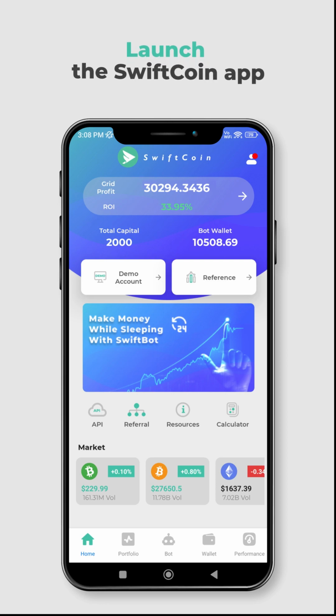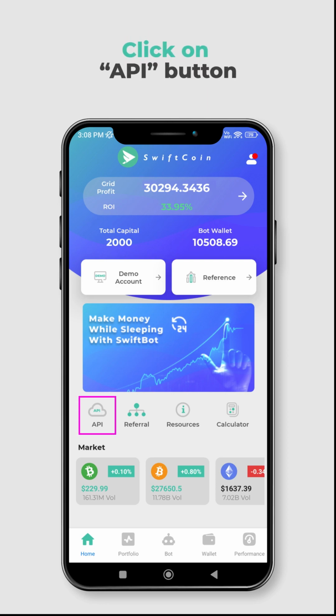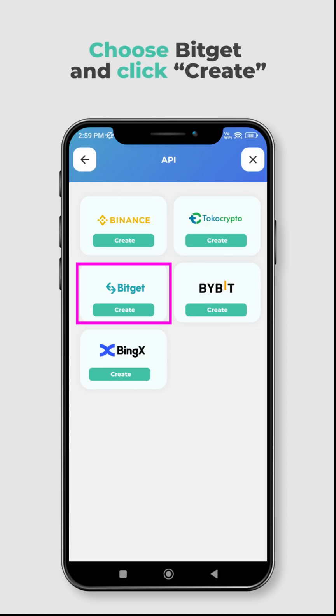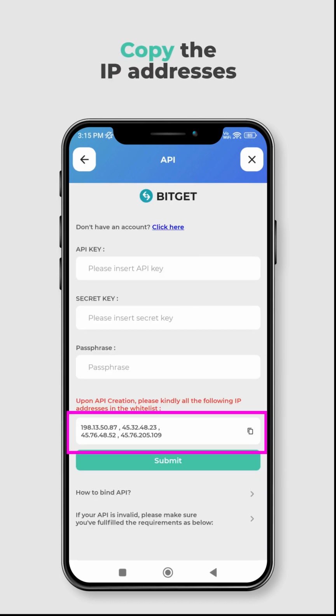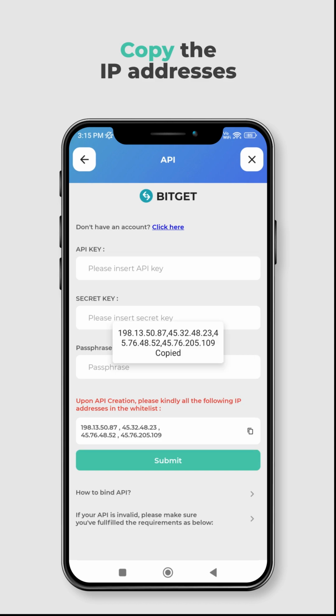Next, launch the SwiftCoin app. You will see a button that says API. Click on it to open the API settings. Choose Bitget and click Create. This will open a page where you can copy the IP addresses. These are the IP addresses that are allowed to access your API key.